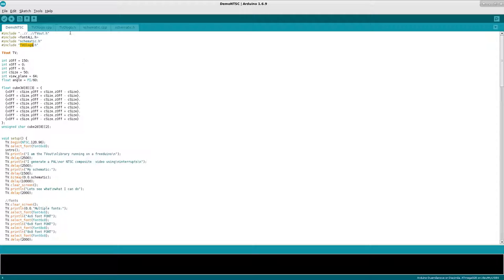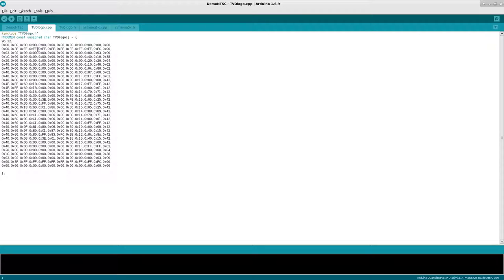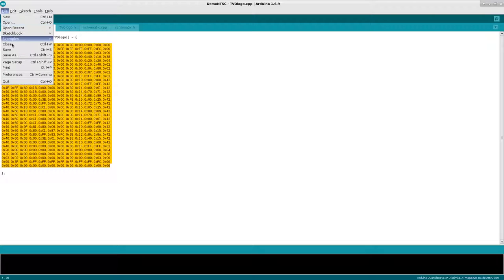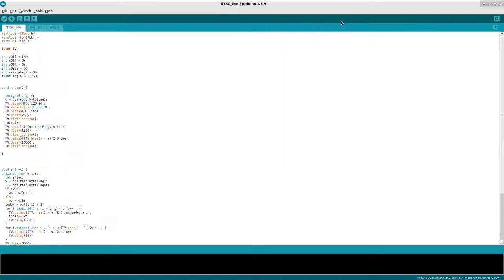One of them is just creating the variables, and the other one is actually assigning an array of hex code for each pixel in an image. But you can also pass it straight binary bits, so we can do ones and zeros. To keep things a little simpler, instead of looking at the hex code, I'm going to open up my example. So I'm going to go up to Examples, IMG2TV, and I'll go here to NTSC underscore IMG, which is the example code I made.